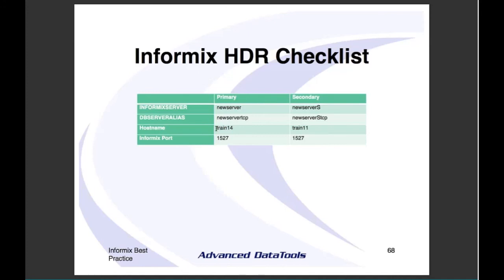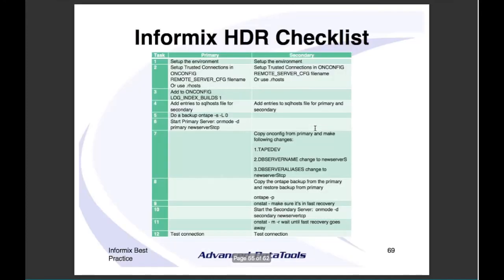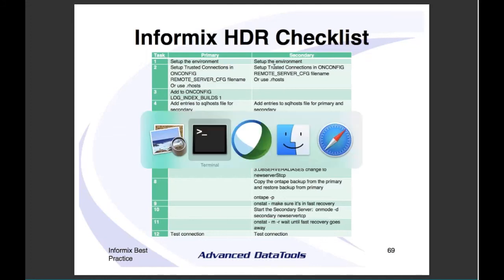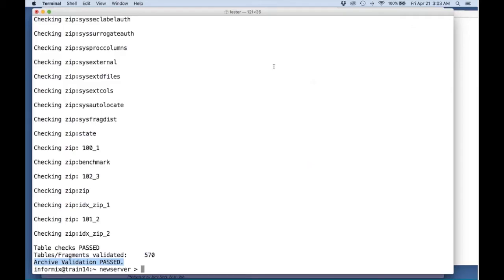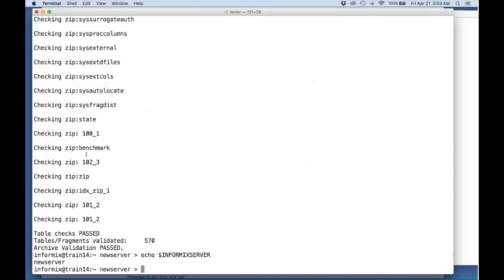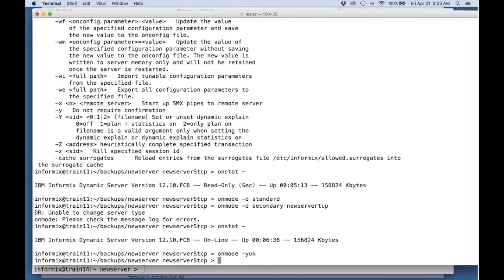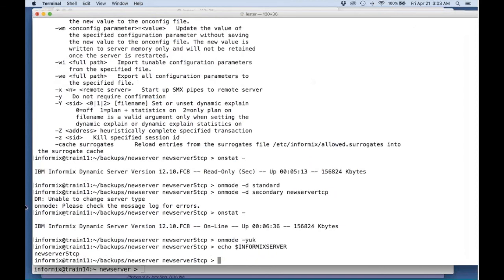We're going to set these up. My primary is on train 14. My secondary is going to be on train 11. And here are the steps. We're going to set up the environment on both servers. So let me log in. And I'm on train 14 here. And I'm set up for new server. And this is train 11. And let's just look at the environment. And this is new server S. I'm using the TCP network protocol.